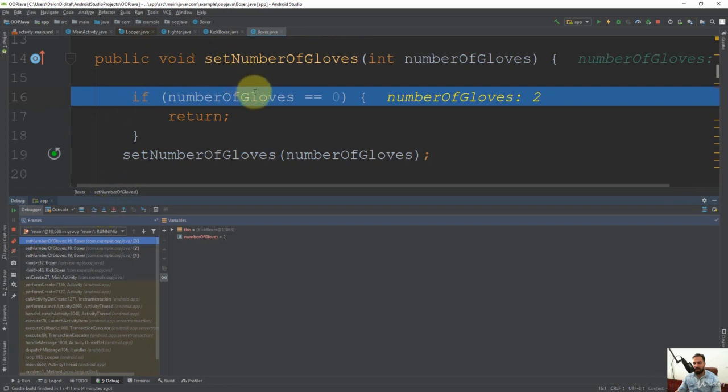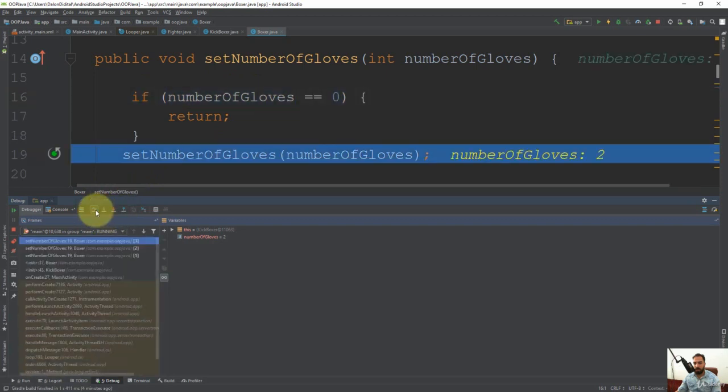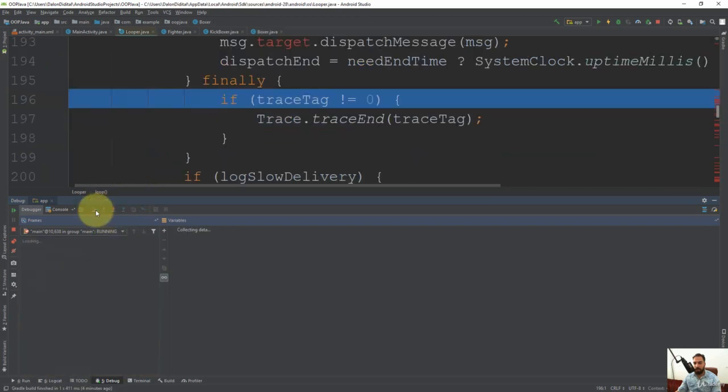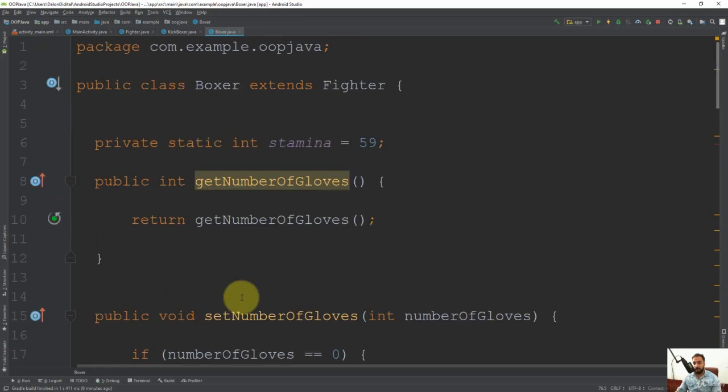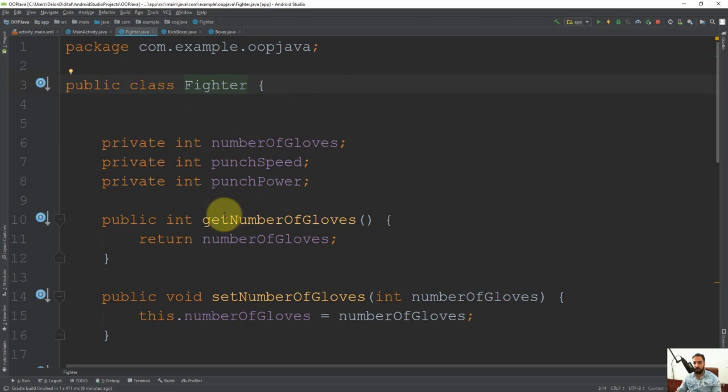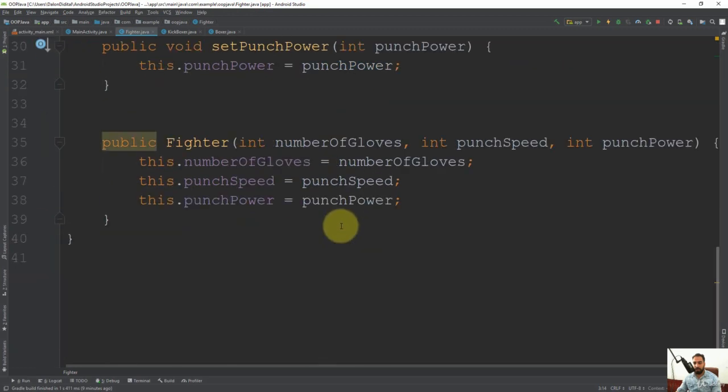So it went back to this if statement. It's kind of weird. So let's click on step over and click on step over. So it seems that the methods here are actually conflicting with each other. So for example, you know that the boxer class is inheriting from the fighter class. And the fighter class has already these attributes and these getters and setters for these attributes.